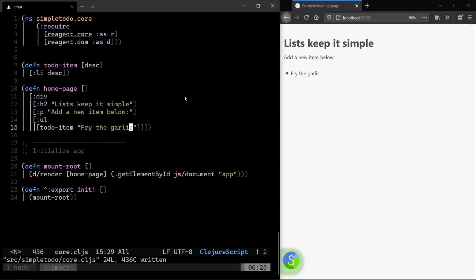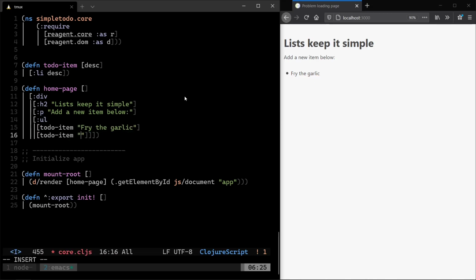Try the garlic. Let's see if this works. Okay, this is working. Perfect. Let's add one more. Let's add boil the pasta. Perfect. Now what we can do is instead of passing a simple string, let's pass a map. Let's pass data, as Clojure likes to say it. So we'll give it a key value of a description, and the value is fry the garlic, and we will also give it a color key, and we will mention it as green. And let's do the same thing here. Let's give it a description of boil the pasta, and let's give it a color value of red.